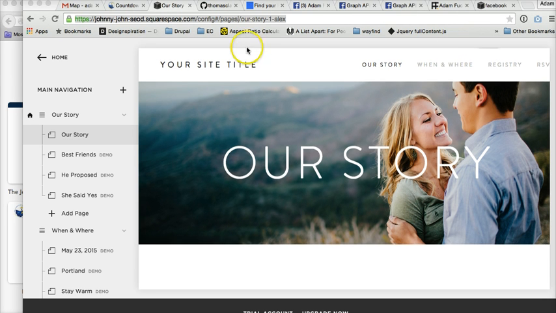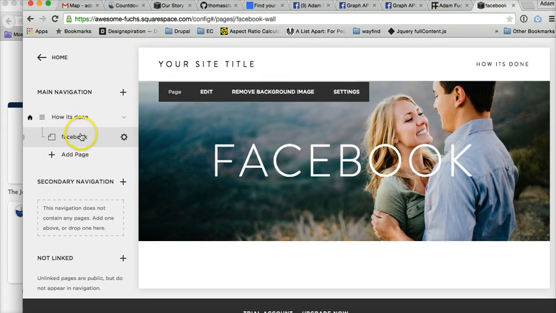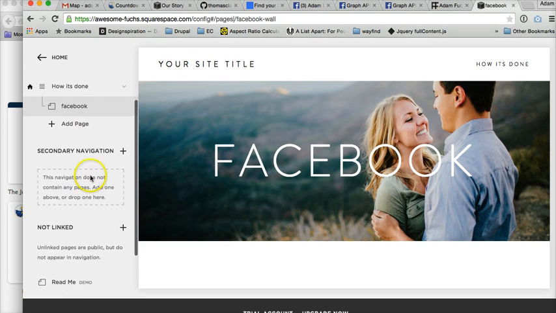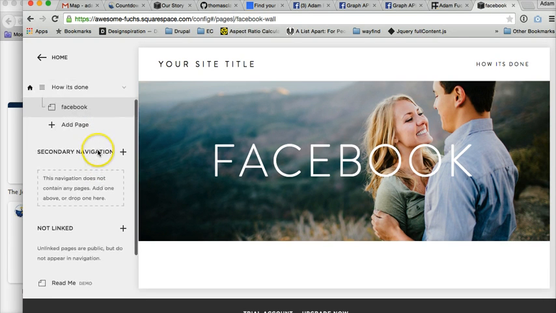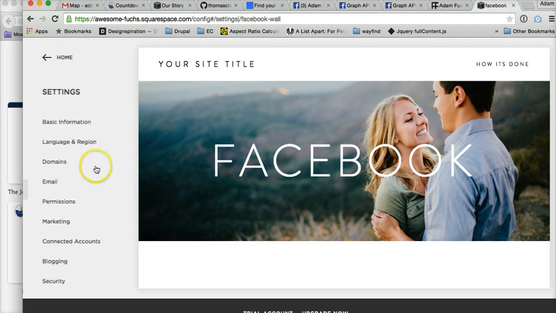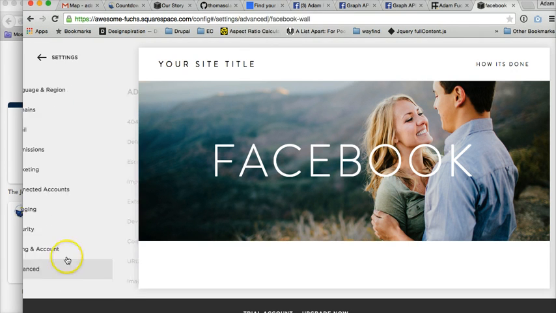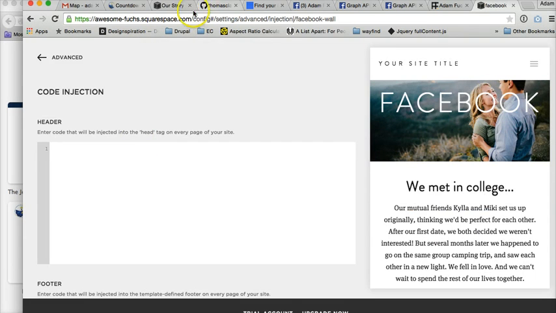So what you'll want to do is log into your site, and whatever page you want to integrate the plugin on, you have to create that. And the first thing that you're going to want to do is go to Settings, Advanced, Code Injection, and we've got to actually put jQuery into your site.